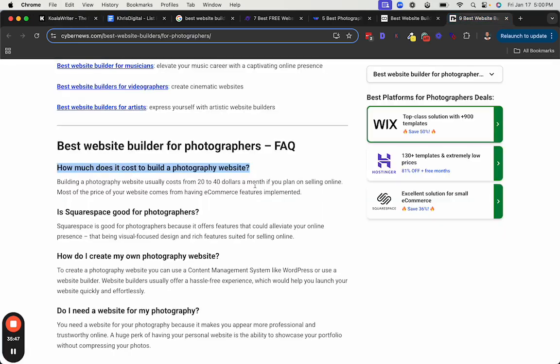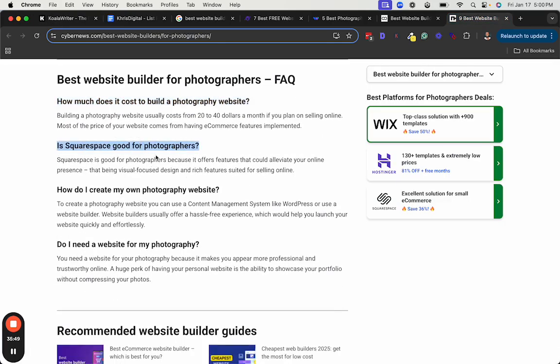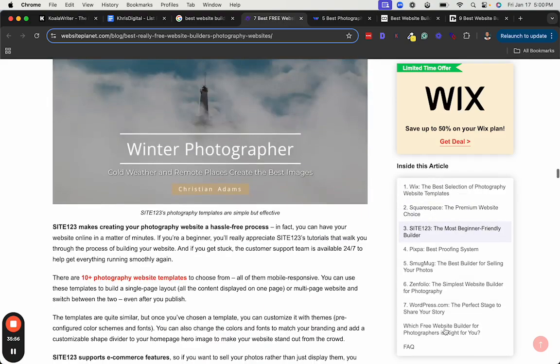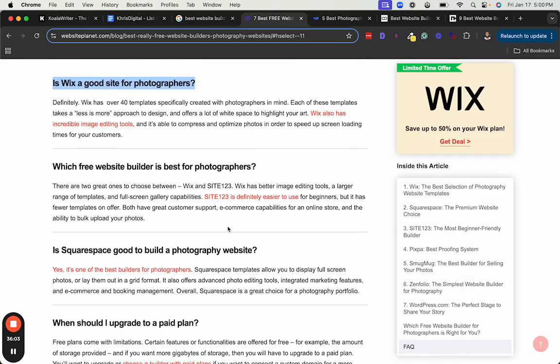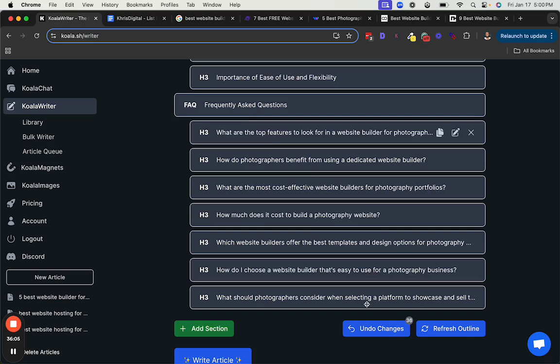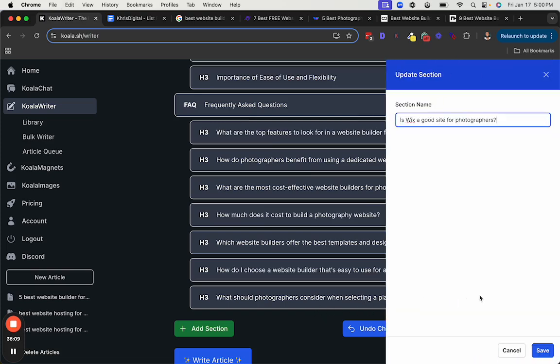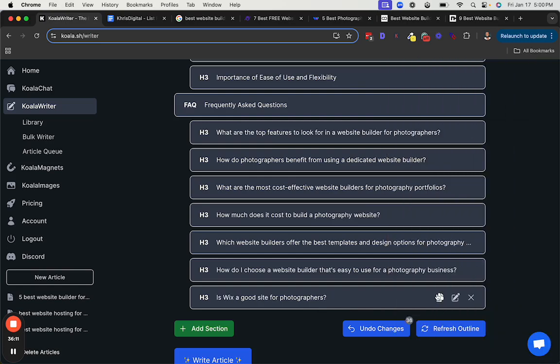from the competing sites here. You know, is Squarespace good for photographers and all that? Then take a look at this site too. Okay, they have an FAQ. Yeah, take a look at the FAQ. Is Squarespace good for the photographer? Is Squarespace good for photography? So I just need to add some of this. Let me change this. This is not really a good FAQ.